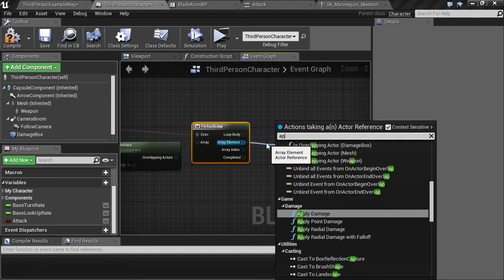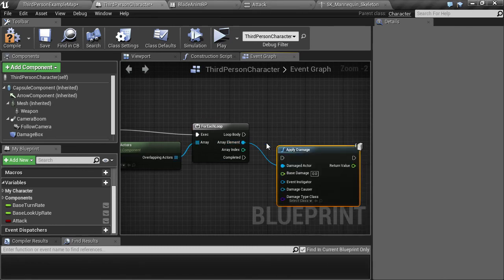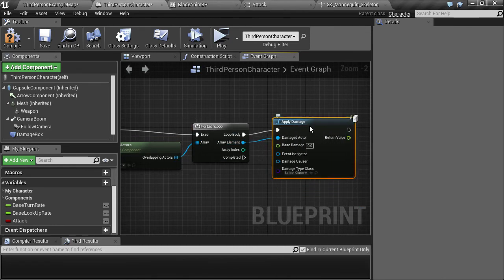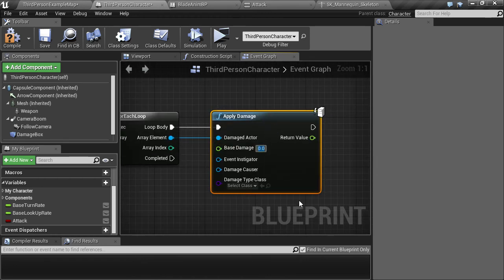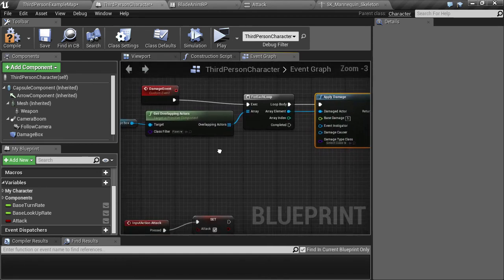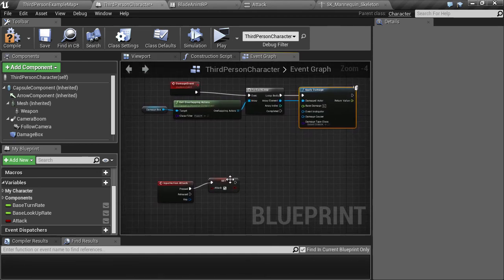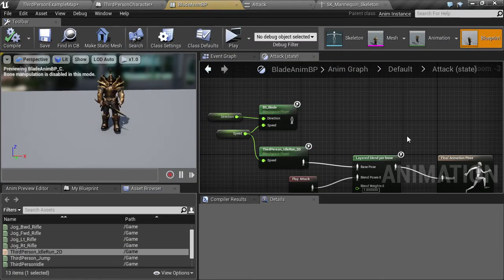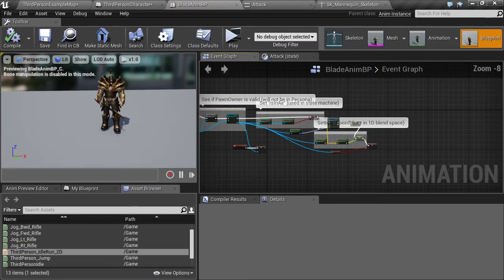And let's apply damage. And we'll make the damage 5. Damaged actor. Okay. Let's get that to fire from our anim blueprint once again. So we'll go in here, event graph, and then we'll do, let's actually do the anim notify.